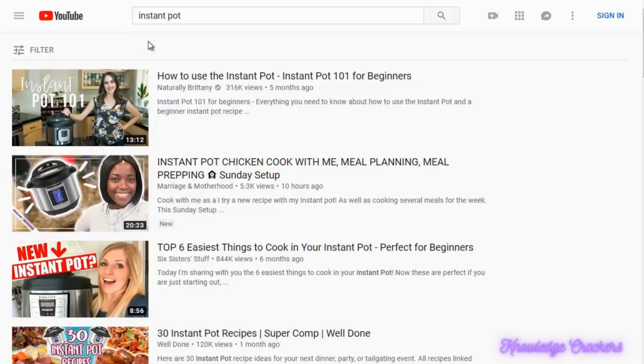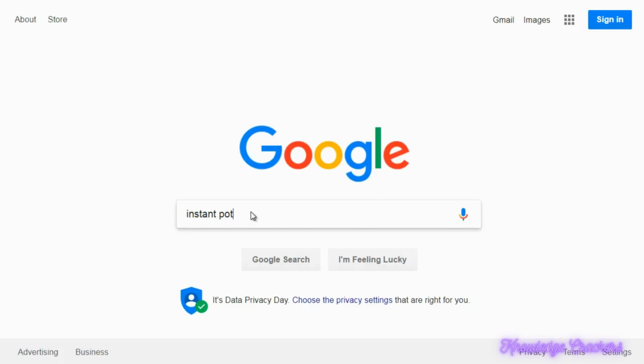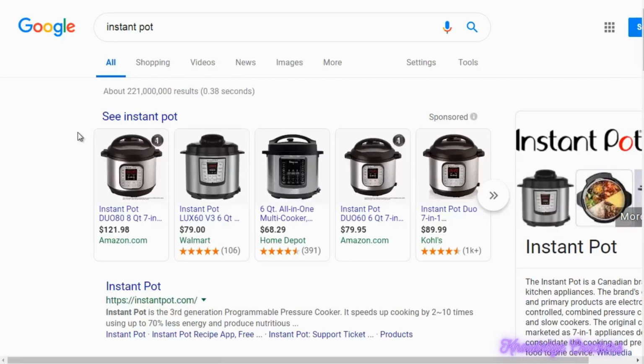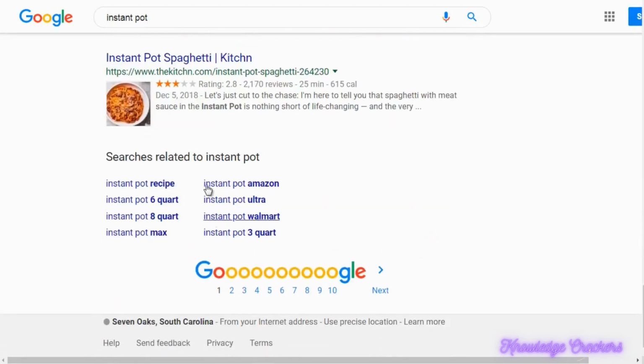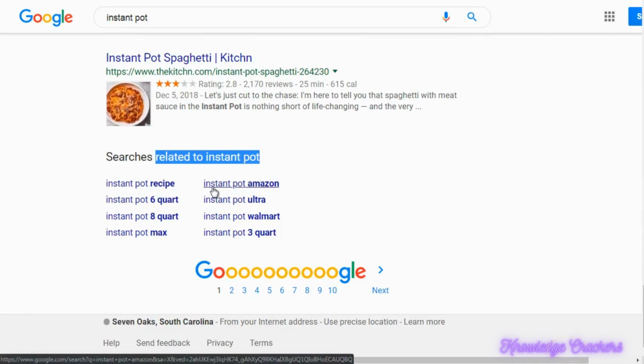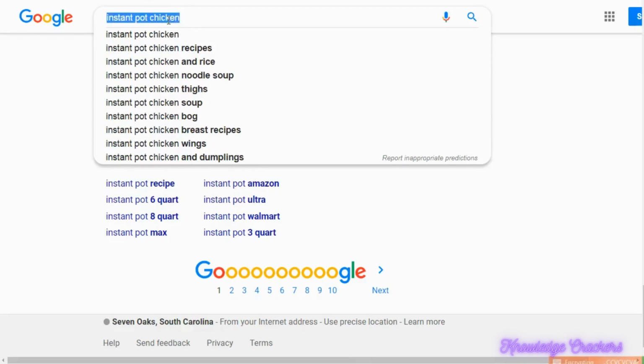Okay, so let's go back here. Instant Pot chicken. Let's just do a search and see what we get. Another place to find the Google suggested keyword terms is to scroll all the way down to the bottom. So there we go, Instant Pot recipe. Now these are specifics, all right? These are searches related to Instant Pot. So people are looking to buy an Instant Pot on Amazon. Let's just type in Instant Pot chicken and see what else we get.